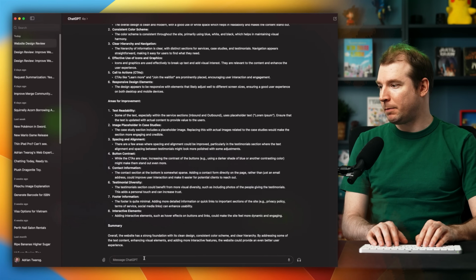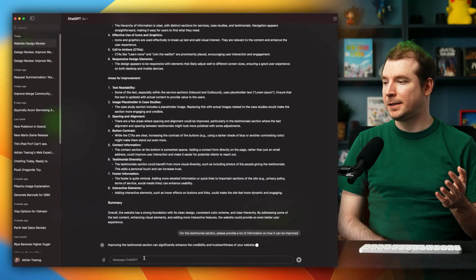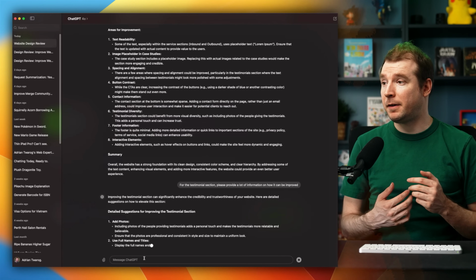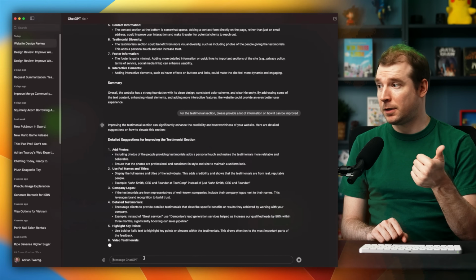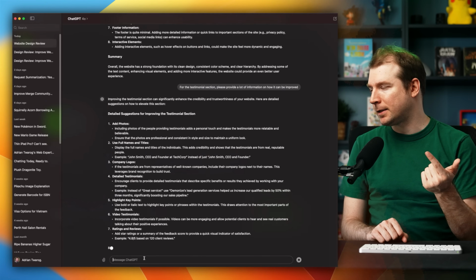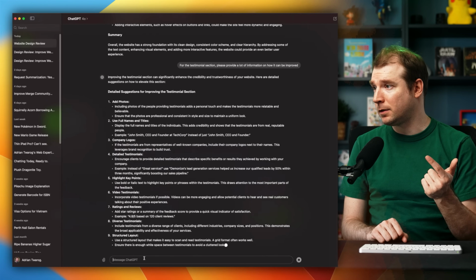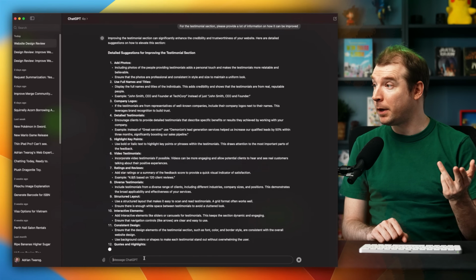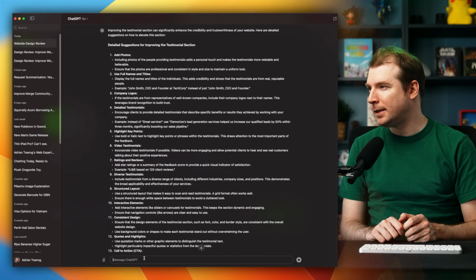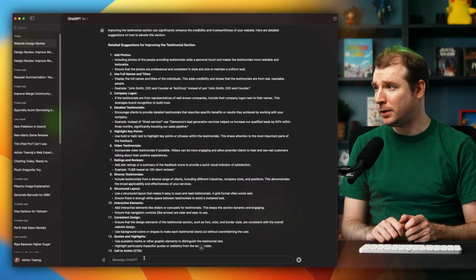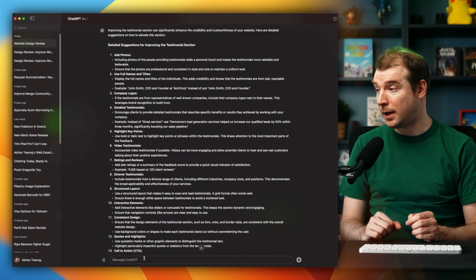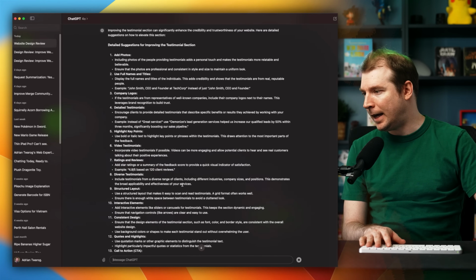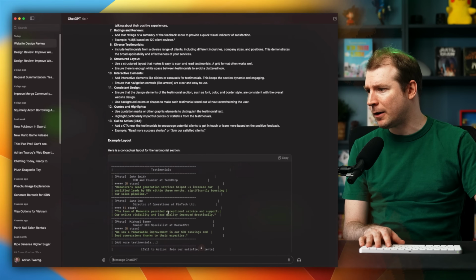I might write something more specific this time. So I'll say for the testimonial section, please provide a lot more information on how it can be improved. So first, add photos. So that's great. Let's see, use full names and titles. So I think that's a good point too. Company logos, great. A detailed testimonial, highlight key points, video testimonials, then having ratings as well. That's a good point as well. Having quotes added in and even a call to action.